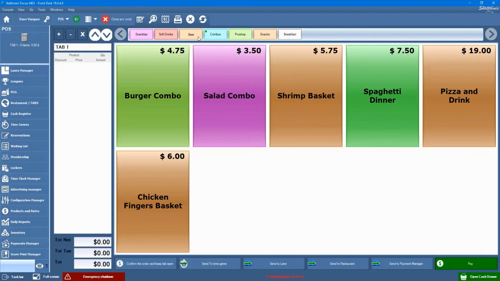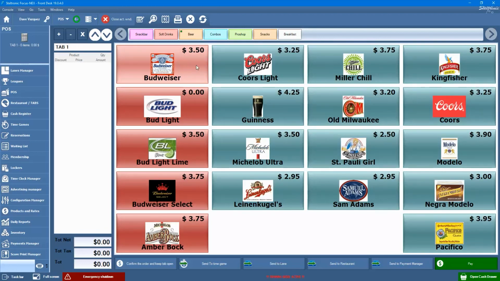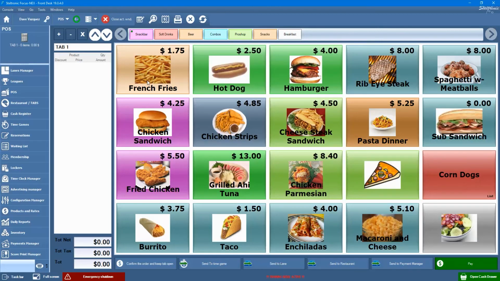You can color code items. For example, on this screen for beer, I've color coded all my draft beers in red, and all the bottles and cans are blue. So you can customize the system to make things easier for your employees to tell what's where and what cost, which items you are working with very easily just by looking at the colors. You can color code sandwiches one color, appetizers another color. So you can do a lot of different things there.